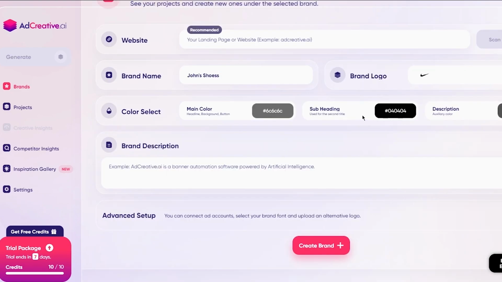Then there's the main coloring. You could keep it as the logo is, or you can change it. I'm going to keep it as the logo is because it looks pretty good. Then you have your brand description. So make sure to make this as descriptive as possible, telling people about your brand, how your brand works, how good your brand is, etc. So just actually talk about your brand a lot. People should understand what your brand is and how it works. And once you do all of that, you're going to click on create brand.